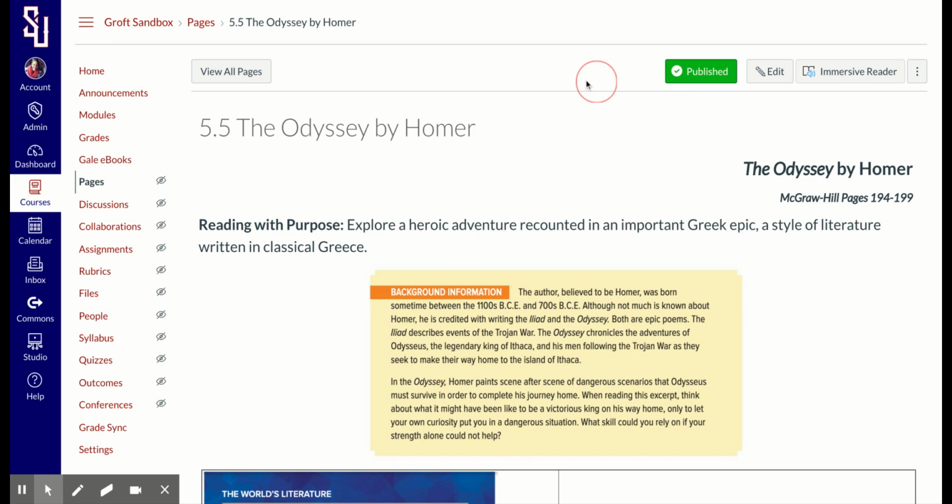So I hope that's clear. I hope this is helpful as some of us dive into Canvas and get to some of the nitty-gritty of the features that are really cool and accessible to students.